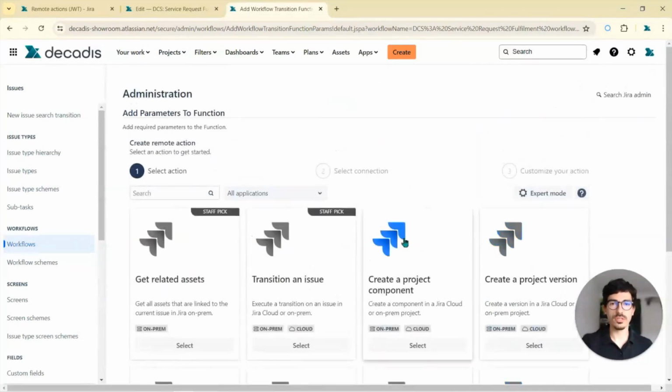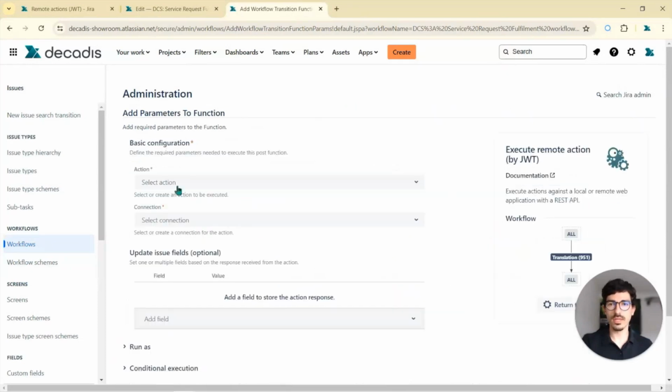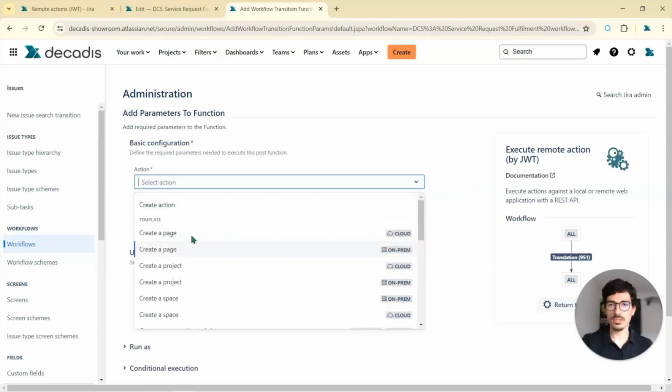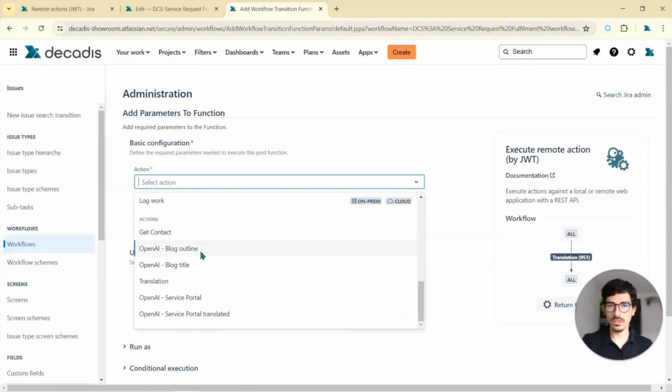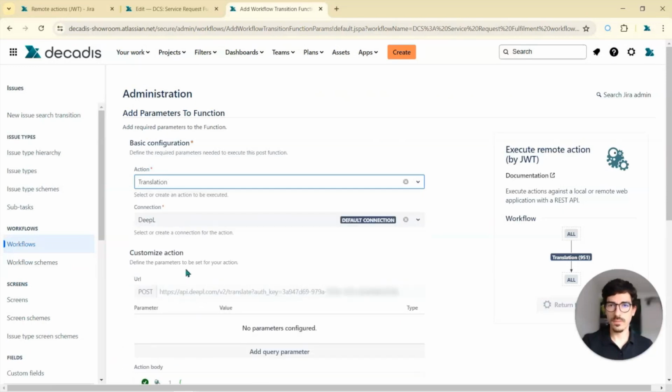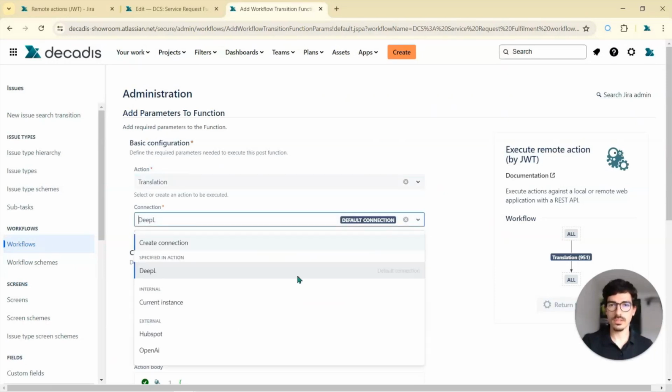And additionally to the pre-configurations here, we have the expert mode, where you can configure that individually. That's what we're going to do now as an action. You have them also here, but we are using the translation action. Connected is the DeepL connection. So this will be picked automatically.